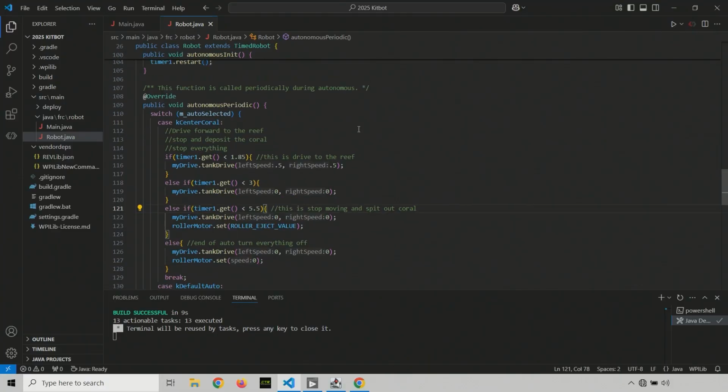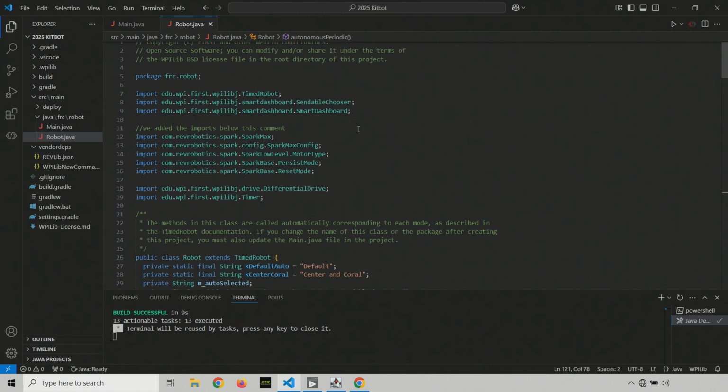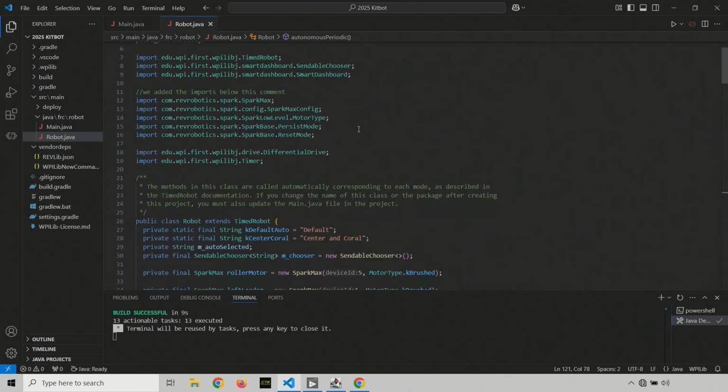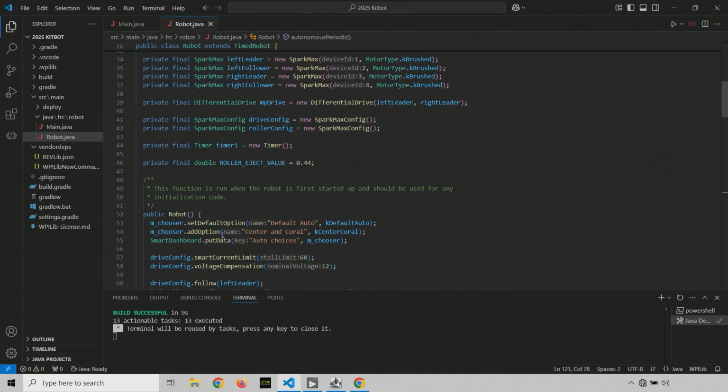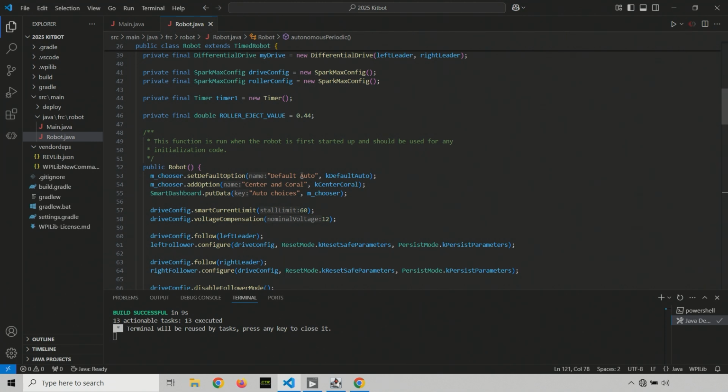So in the code, what we have to do is jump all the way back up to the public robot section. And if you remember, we have default auto. Our default auto right now is do nothing, so that is an option. But let's add a brand new one, which is only drive.